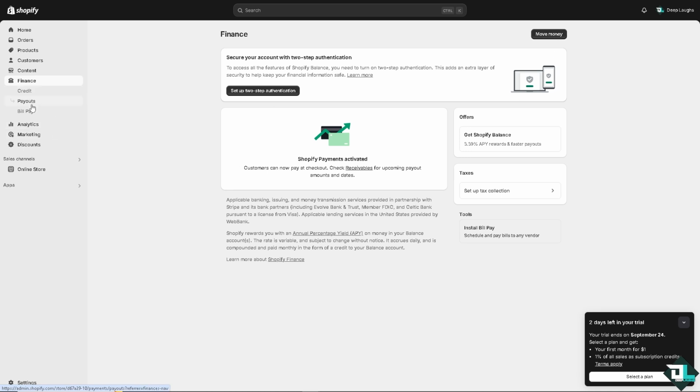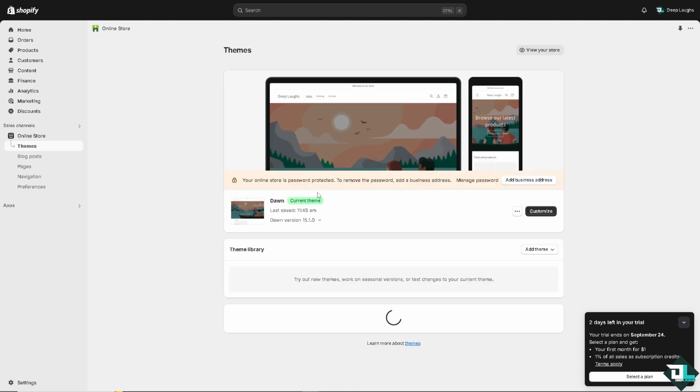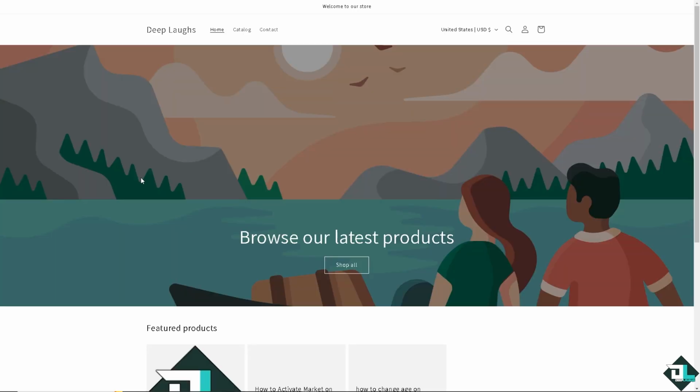If you click on the online store right here, you would see that Shopify Markets enables you to set up different shipping options for each market, including, of course, tax calculations, ensuring that you comply with the local tax laws.